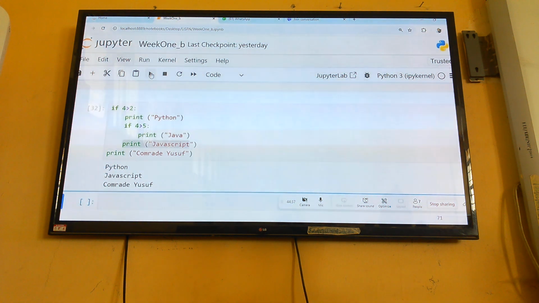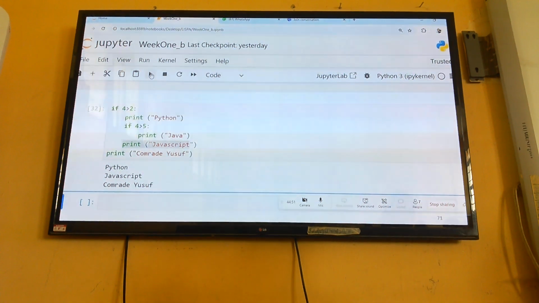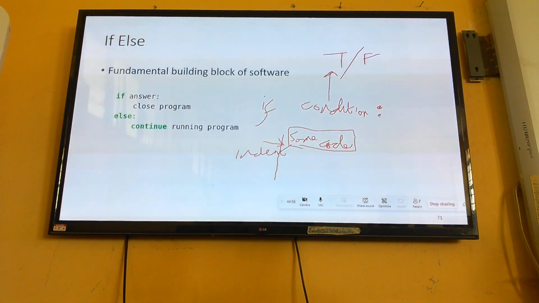But in life, in most cases, you check for a condition. If the condition is true, it does something. And if it is false, it does another thing. Is that okay? So to do that, you use what we call the if-else statement. Look at it here. This is the if, and then you have a condition. If this condition is true, it prints this one. But if this condition is false, it does whatever is here.